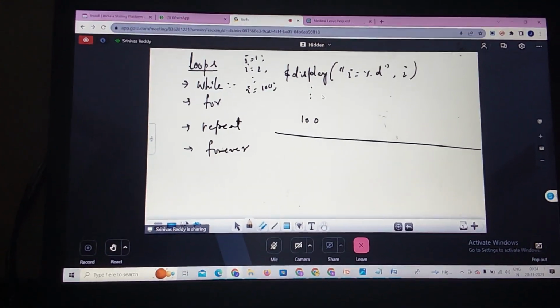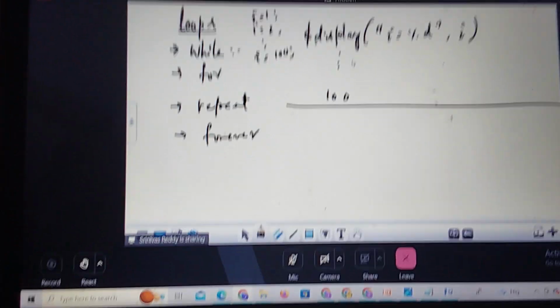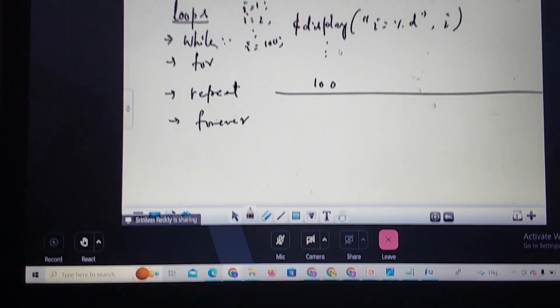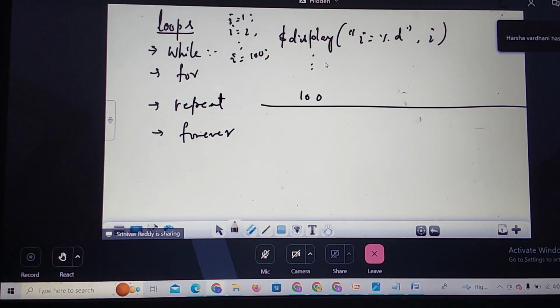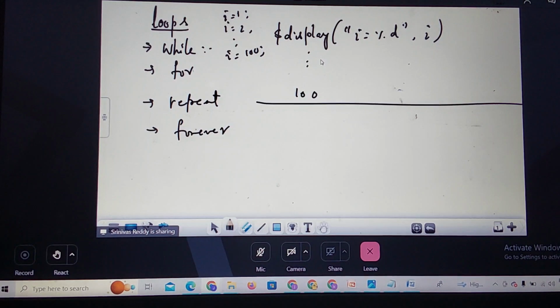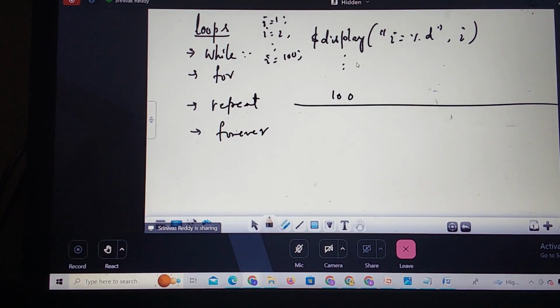So instead of printing dollar display 100 times, what can I use? A while loop or a for loop, iterations. Correct. So these loops are used to do the iterations. This is the use of the repeat. Many times you try to use it in your initial block.